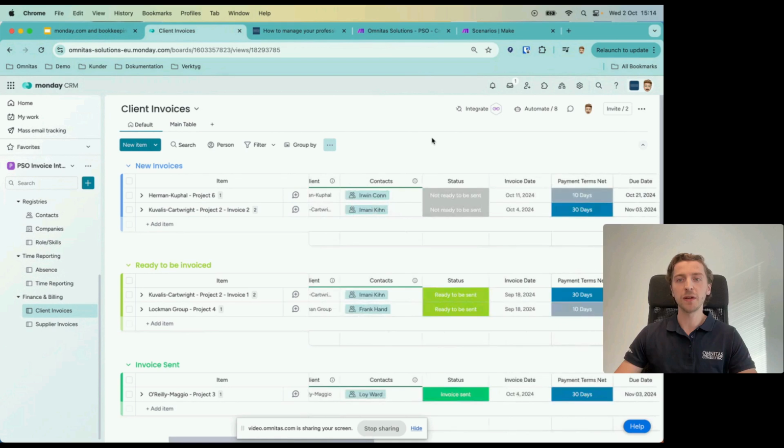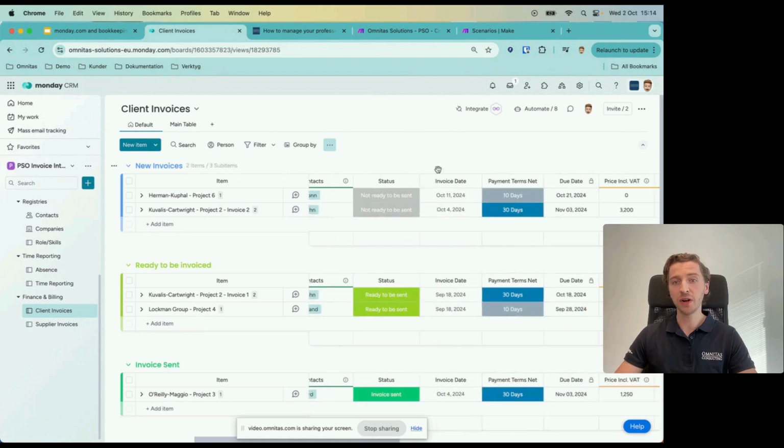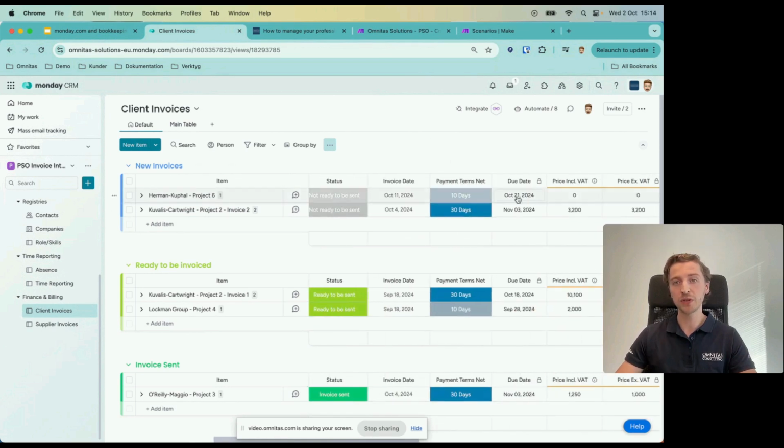Some other pieces that might be worth mentioning that we can put in here are things like the invoice date and payment terms. The due date can be automatically calculated based on knowing the invoice date and payment terms.